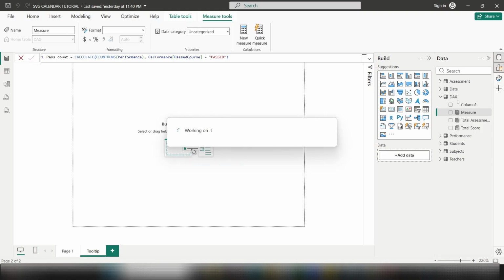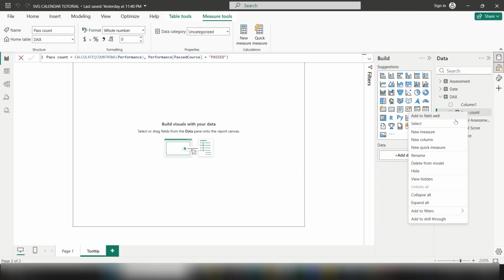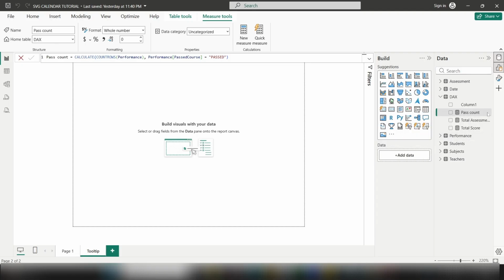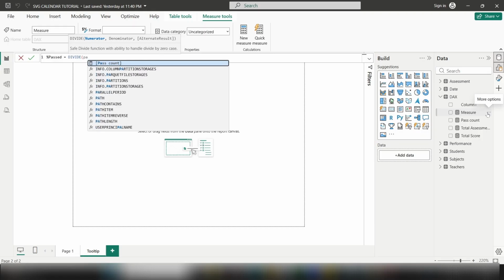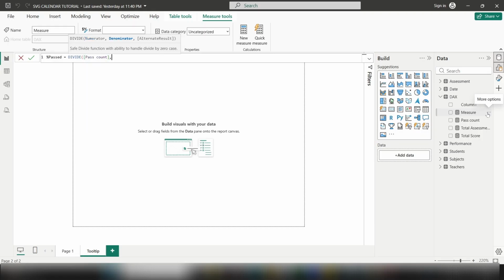Once that is done, you create another new measure to calculate your percentage of passed students. So right click again, select new measure, and then delete this measure. Percentage of passed is equal to, using the DIVIDE formula, divide pass count by total assessment, then close your bracket and enter.